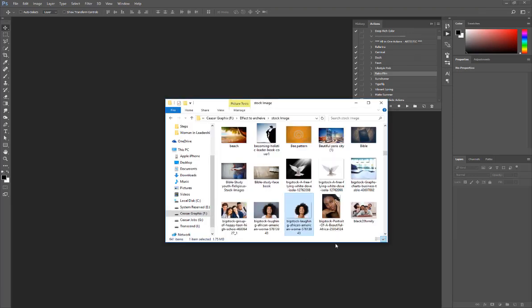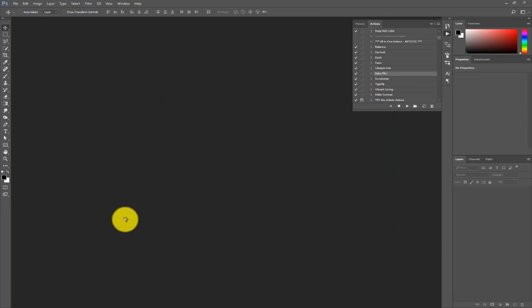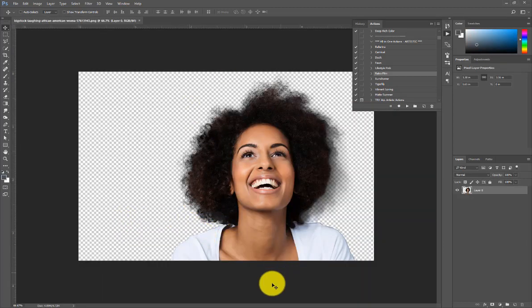All right. And I got this image from Shutterstock, so I'm dragging the image in here. So I've already cropped the image, I've removed the background of the image, so that's why it's looking like this. All right, so there's one effect I want to apply to this image that will make it look more like a background image. All right, so let's start.